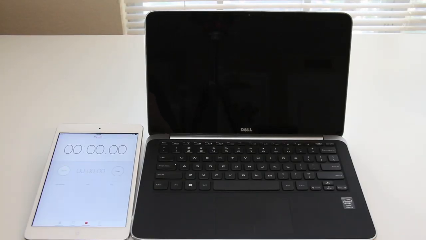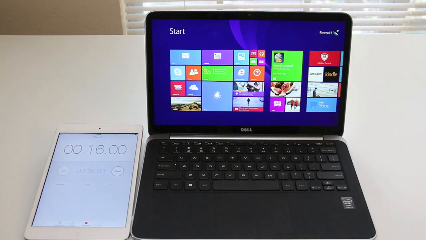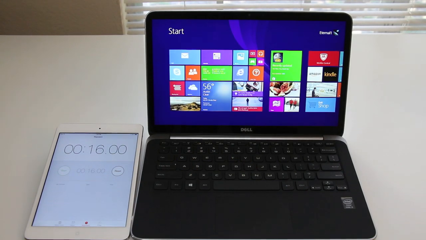Next up, let's test out the boot up speed on the 128 GB solid-state drive. And we're done. So this laptop took 16 seconds to boot up.